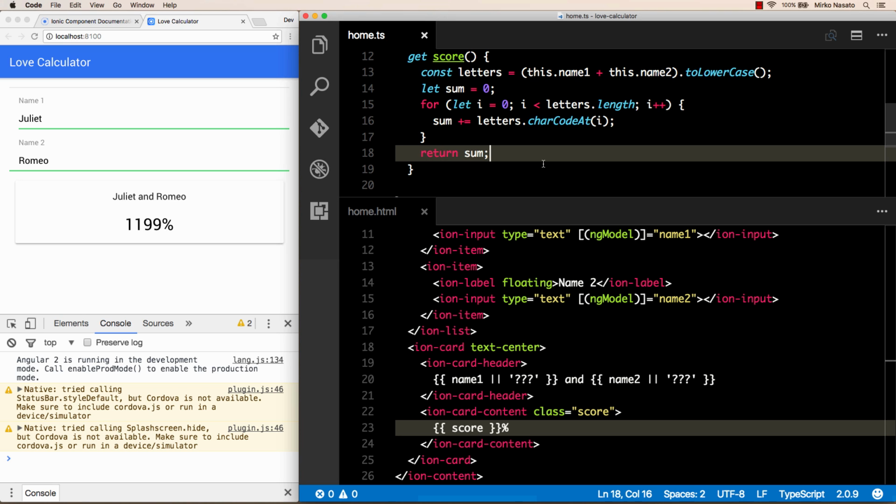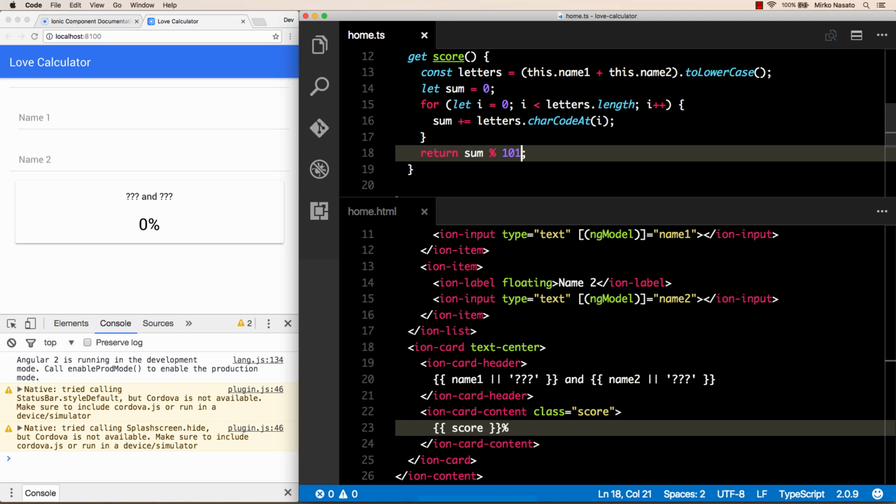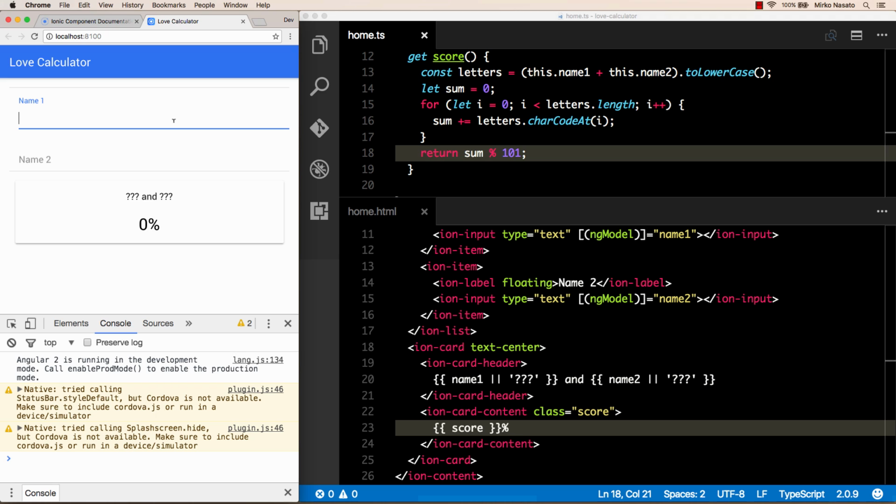An easy way to do that is to use the modulo operator. We can return sum modulo 101. So this will be the remainder of dividing sum by 101, and the result can only be between 0 and 100. 0 means that sum is perfectly divisible by 101, while the maximum remainder we can get is 100. We're putting math to good use here. Let's see how this works.